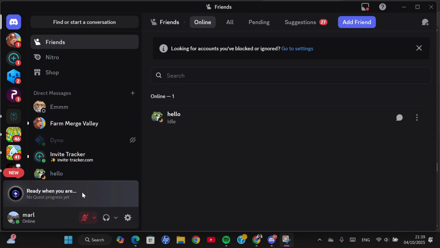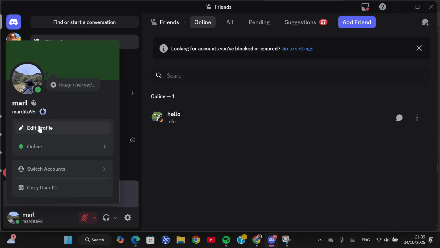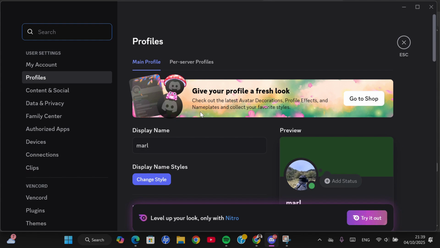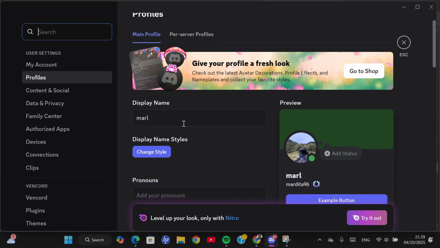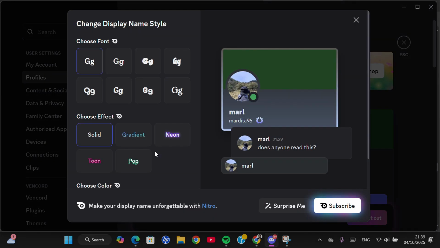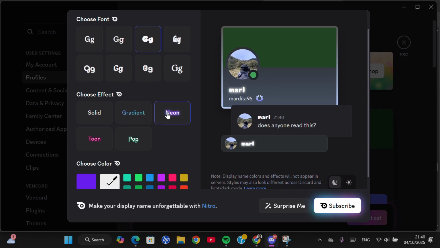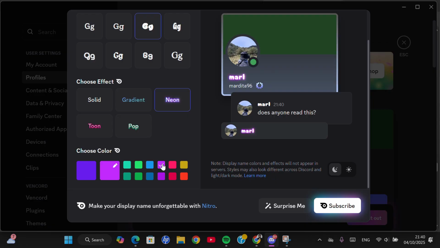Okay, you can go to your profile. I'm going to select my profile and then I'm going to choose edit profile. Okay, and here, as you can see, you will be able to customize your display name style. I'm going to click on change style and you can choose the font for your name. And I'm going to choose this one, guys. And you can choose the effect as well. You can make it neon or gradient or tone. It's up to you. Then you can choose color as well for your name.